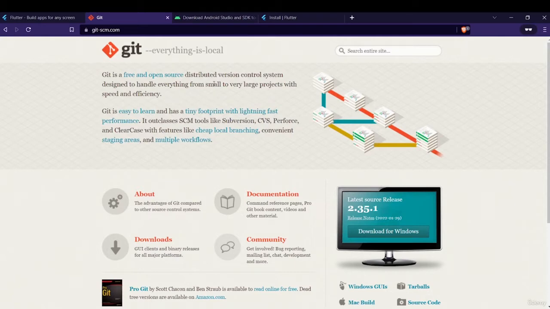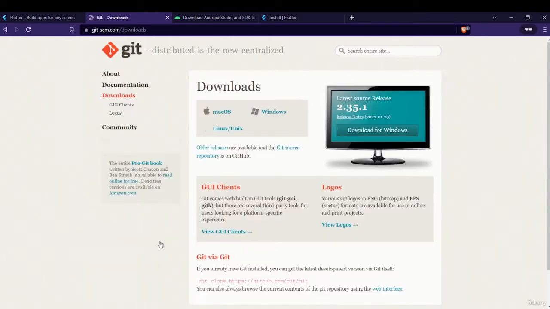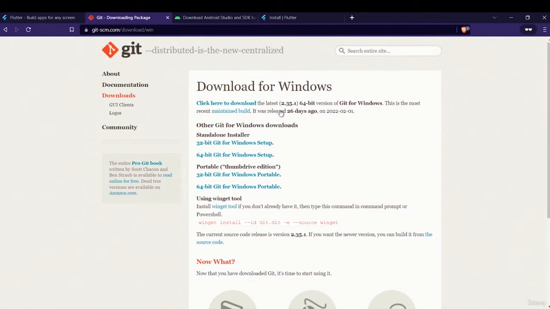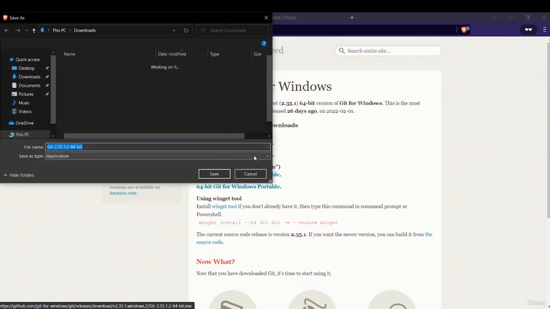So what is Git? Git basically helps you collaborate with other developers on a project. Right now we want to download Git, and you don't need to have in-depth knowledge of Git for Flutter. So click on Windows and then go to 64-bit Git for Windows Setup, and you can just click there and it will download Git for you.